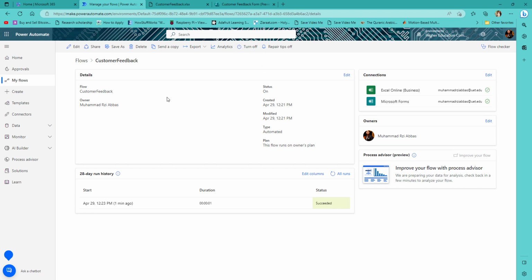So dear learners, I hope now you can easily create an automatic flow for collecting data from Microsoft Forms into your Excel sheets. And later on, we will see how we can convert the data collected in Microsoft Excel into analytics and generate some information from that. Thank you and take care.